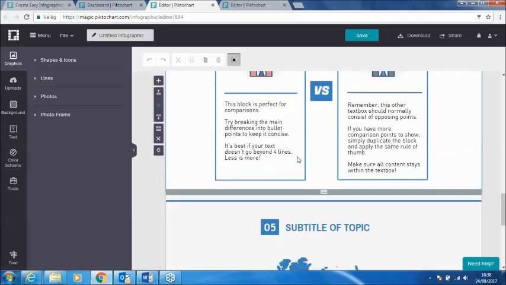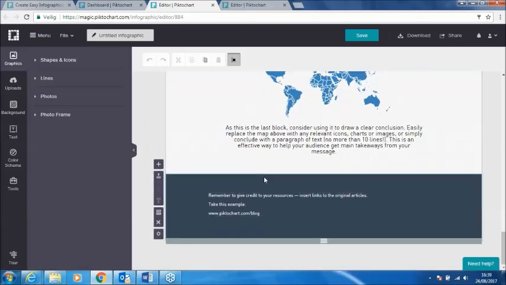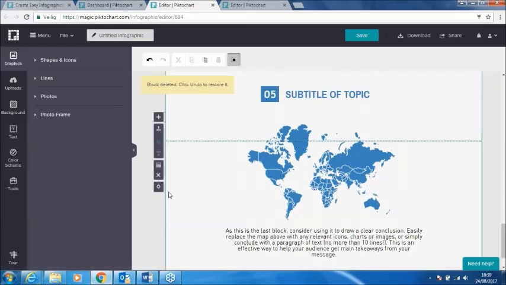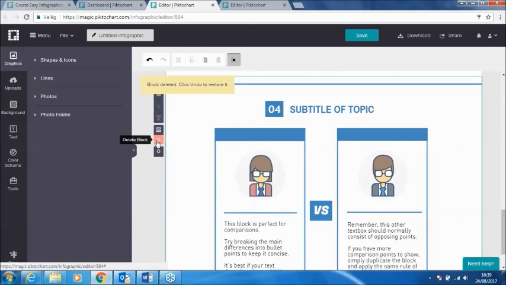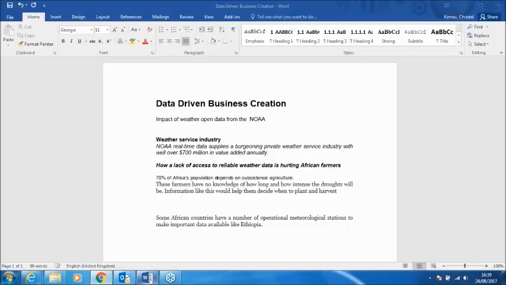So the content I'm going to create is mainly for advocacy purpose. So I will just use two blocks and then delete some templates, some blocks I don't need. So I'm going to delete some blocks and just have two or three for my infographic. As I have already prepared my content, I'm going to change now the text on the infographic.